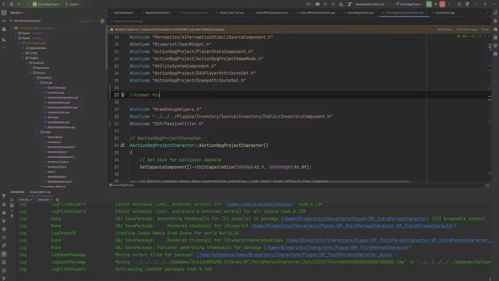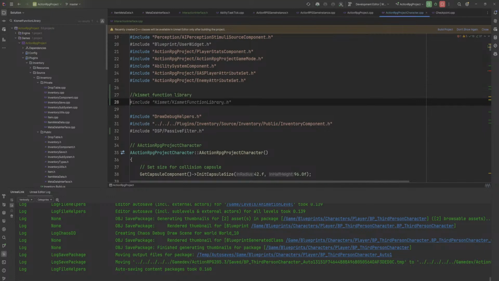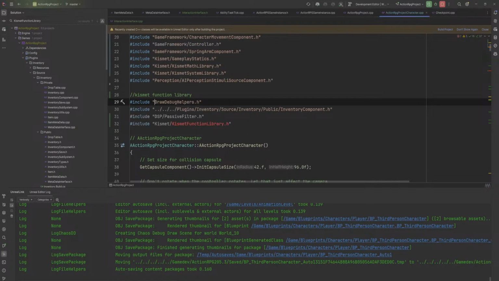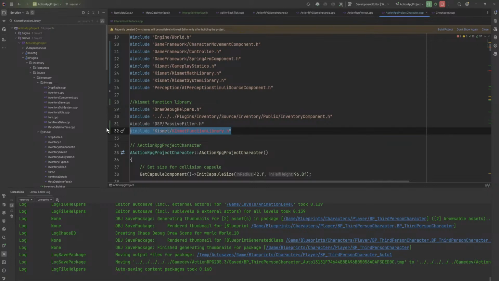Gizmo function library. Yeah, I can't find that for some reason. That's fine. Let's Google this because now I'm actually confused. Gizmo function library Unreal 5. Did they change it? Because otherwise I am extremely confused.